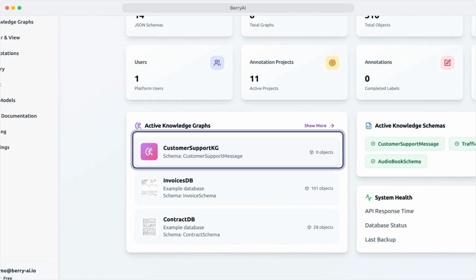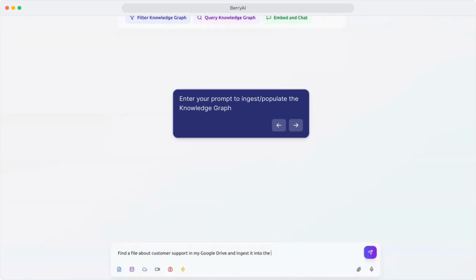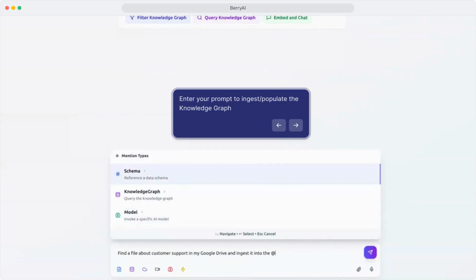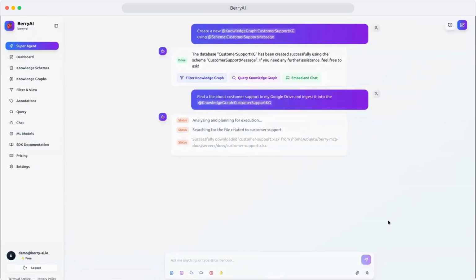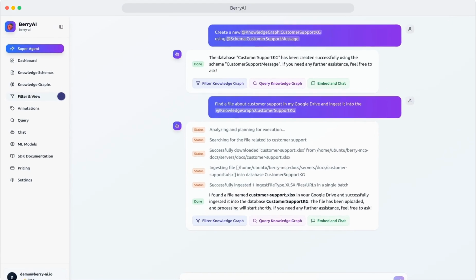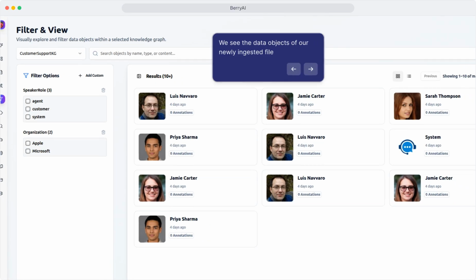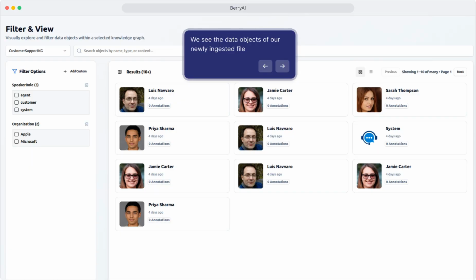On the dashboard page, you'll see the newly created knowledge graph. Go ahead and enter your prompt to ingest or populate the knowledge graph. After confirming the prompt was successful, go ahead and click on Filter and View. We can now see the data objects from our newly ingested file.